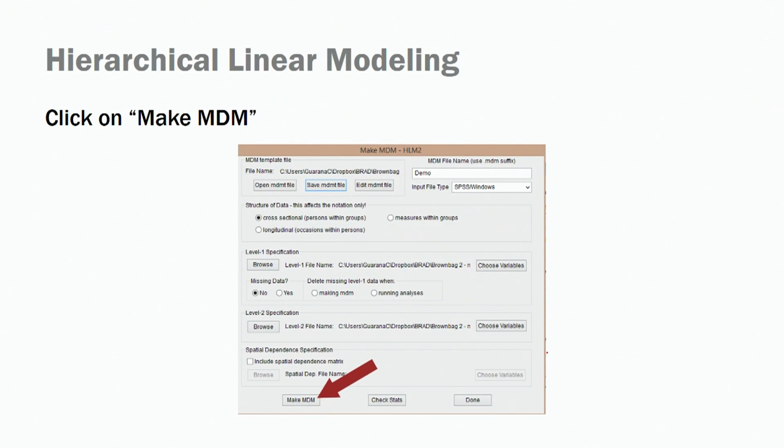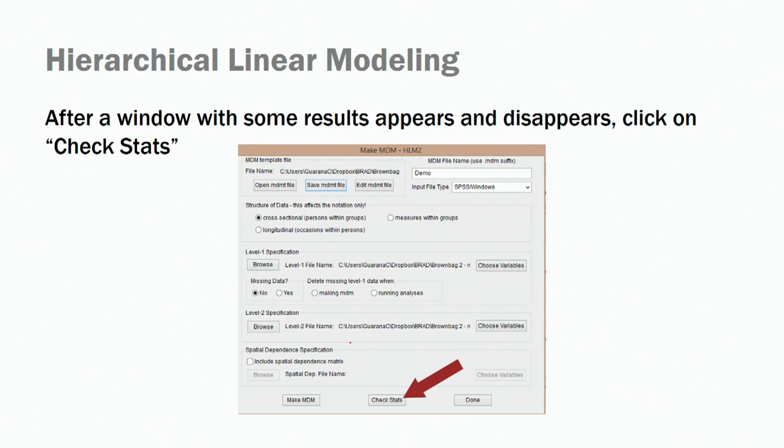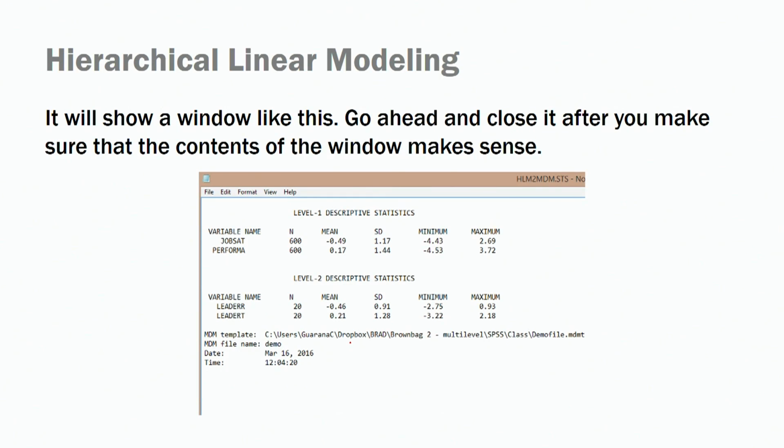Yeah, there are many steps when you are using HLM, but we need to follow them. There is no way around all those steps until the point that we are ready to run the analysis. We need now to make the MDM. We click on Make MDM. And the first thing that I usually do is to check the stats, just to make sure that we select the correct identifier and the correct variables.